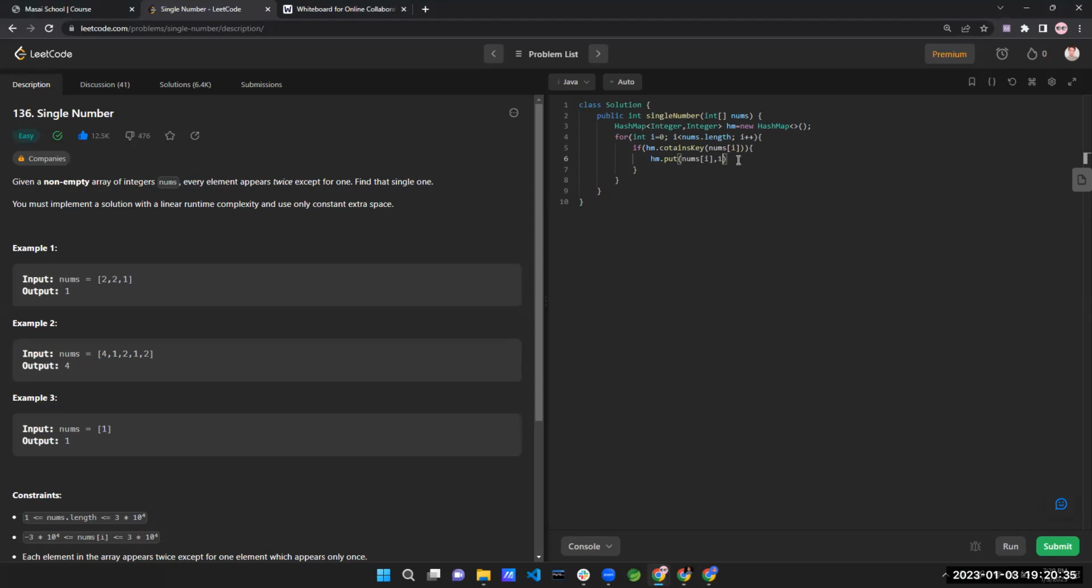Then in hm I will put the number as a key, and the value will be 1 the first time. And in the else condition, I will first take the value, like hm dot get nums of i, and in the hash map I will put nums of i, comma b plus 1. So whatever number is already present, I am adding 1 to that, and putting it into the hash map.